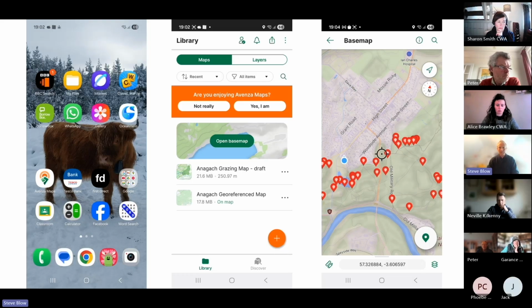You've got the base map that you can click on, and that takes you into this sort of view over here on the right. It also has saved maps. I'll mention those later, but these are separate georeferenced maps that I think Alice might be talking about later.